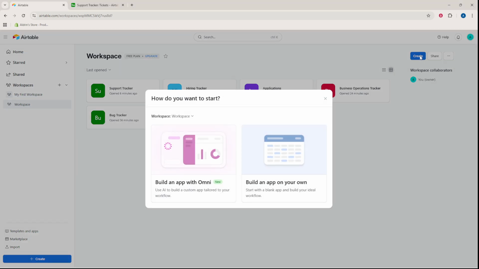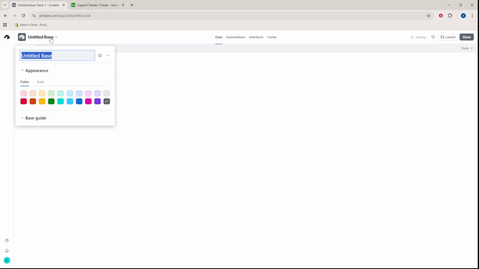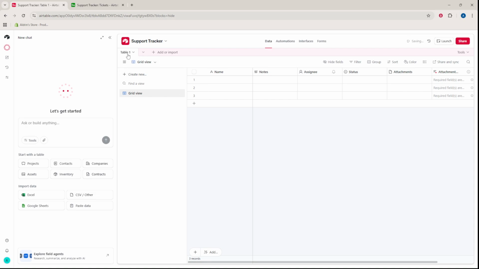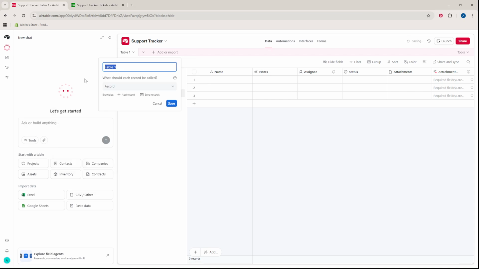Click Add a Base, choose Start from Scratch, and give it a clear name like Support Tracker or Customer Tickets. Naming matters because it's what your team will see and search for. Inside your new base, rename the default table to tickets, so it's obvious what lives here.